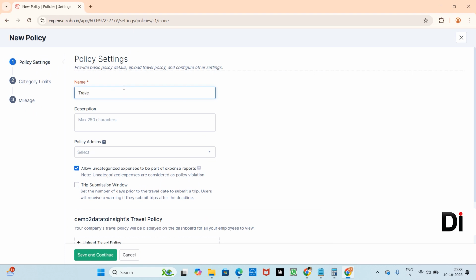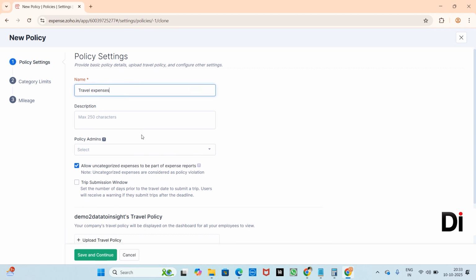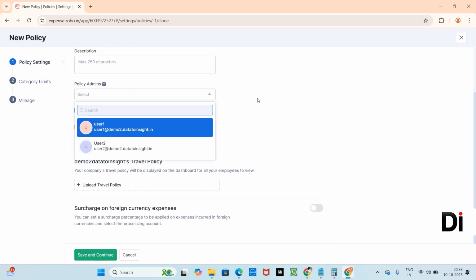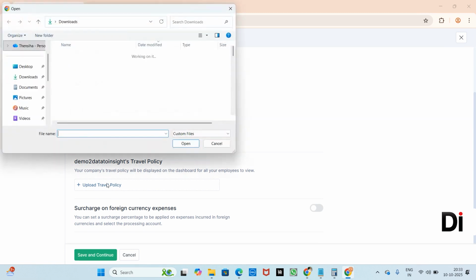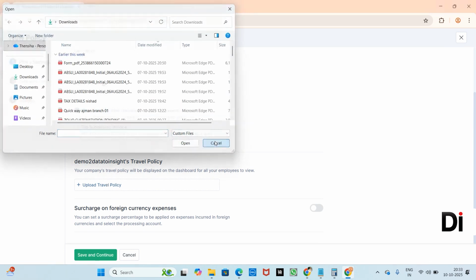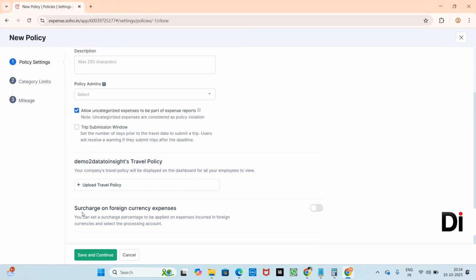Here I am providing travel expenses as a policy. Then you can choose the policy admins. Then there are two options: allow uncategorized expenses to be part of the expense report, or we can set the number of days prior to the travel when the trip submission window has to be enabled for the users. Then if you have any travel policy, you can upload it here. From here you can choose the file and upload it.